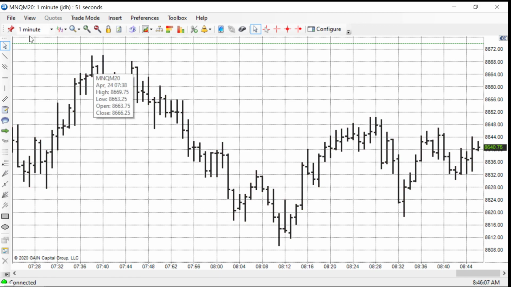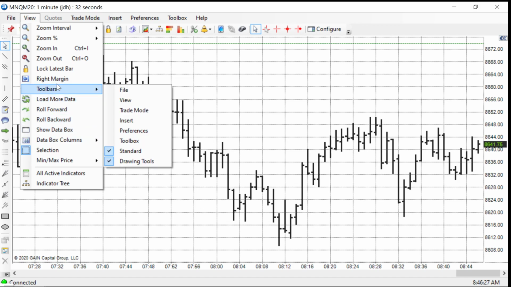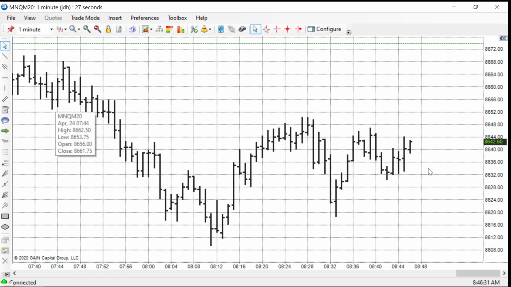On my particular chart, I like to have a little bit of a margin on the right side here. I don't like it right up against the scale, and so what I do is go in here under the view menu, and I'm looking for the right margin. There I go. So just click on that, and that'll give me a margin area to work with. I like having a little space here so I can visualize where it's going to move.